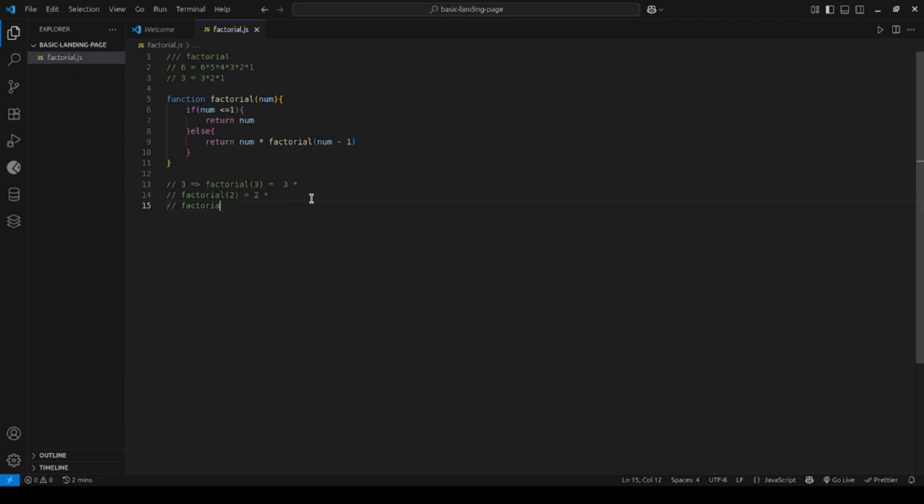So it's going to return the factorial of 1, so it's going to come here. If the number is less than or equal to 1, it's going to return the number. It's equal to 1, so it's just going to return 1. So that means overall the final answer will be 3, which is right here, 3.